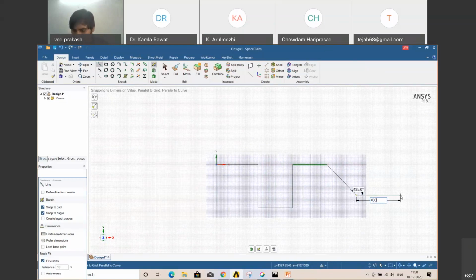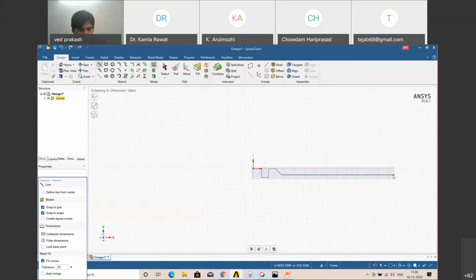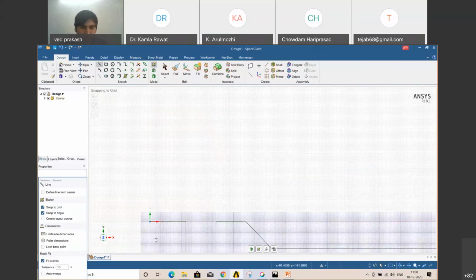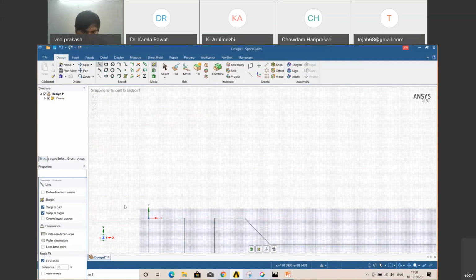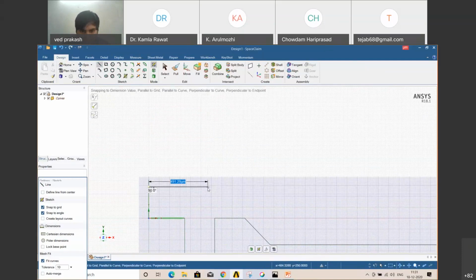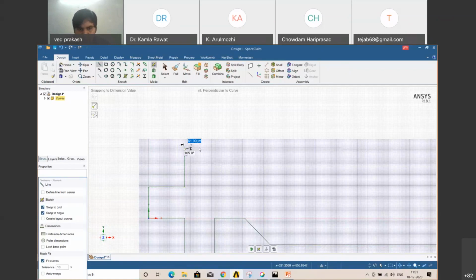This I have taken as 4000. Then again click this 50 inlet. This is 300 micrometers. You have to follow a similar pattern. You can mirror this, or this would have already been created. I forgot to create that, so I'm creating one by one. So 300 again. This is 250.